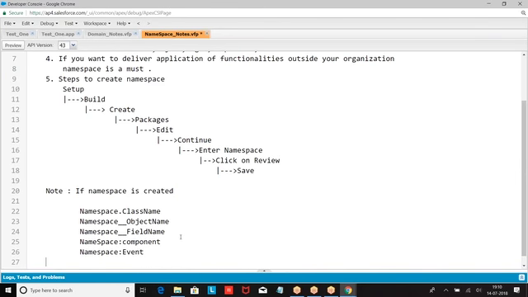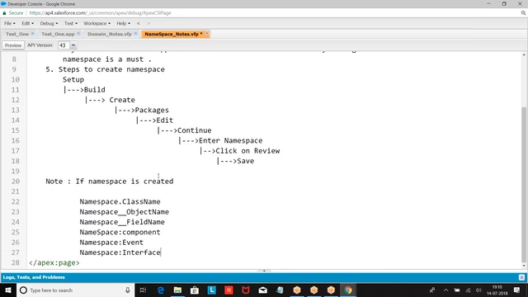Okay. This is how we have created. Quick examples I have given. So namespace creation and domain creation. So your org is ready for working with Lightning.